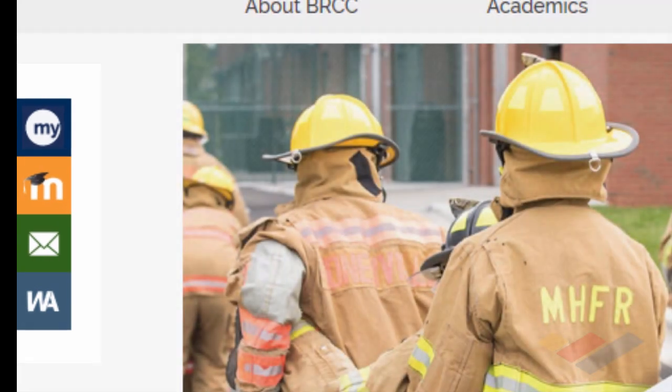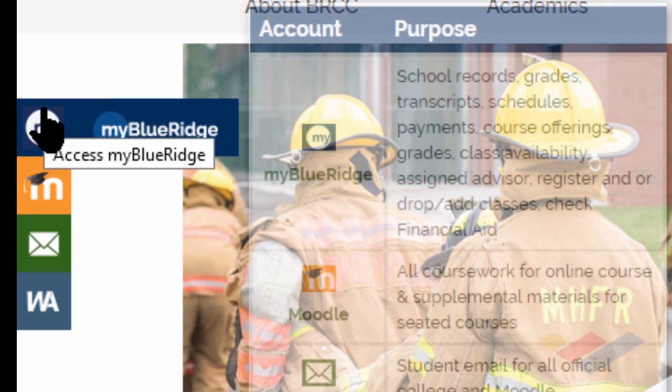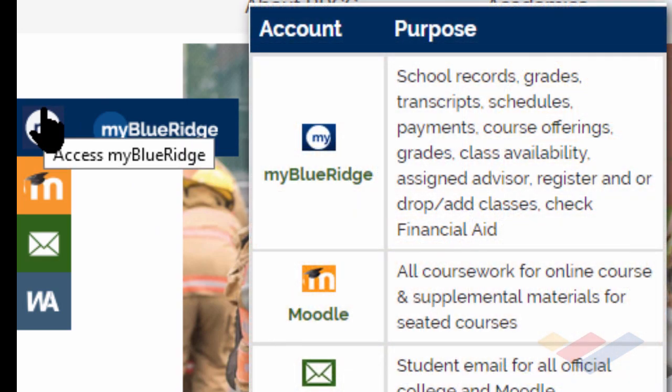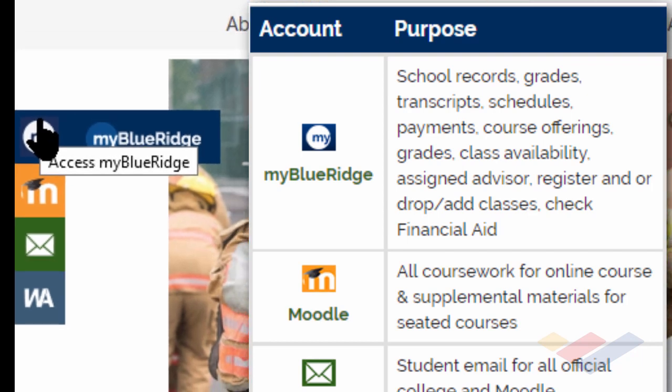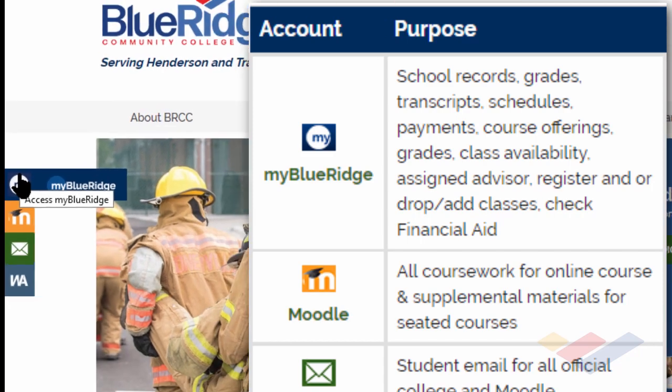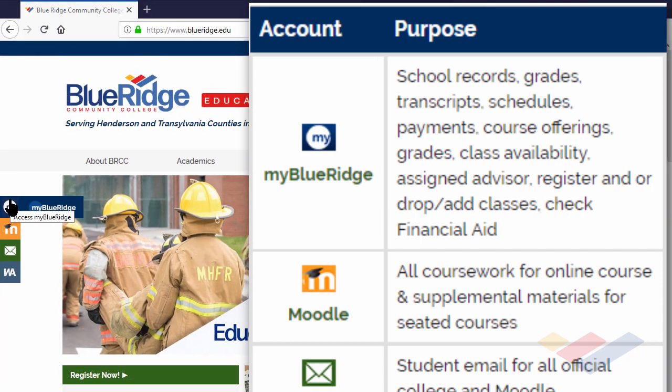The first takes you to an area called My Blue Ridge. This is where you have school records, grades, transcripts, schedules, payments, course offerings, class availability, assigned advisors, where you can register for or drop/add classes, and also check financial aid.